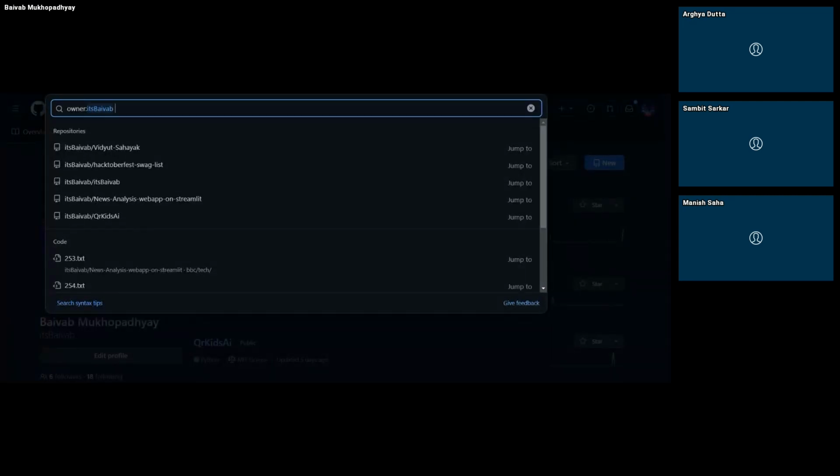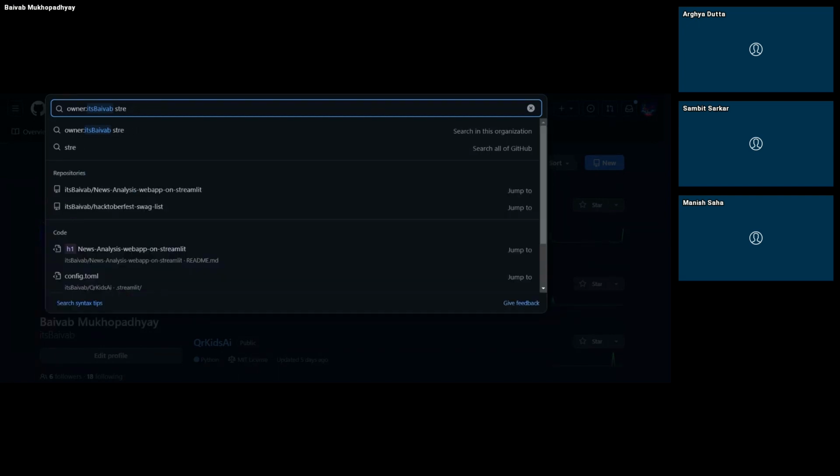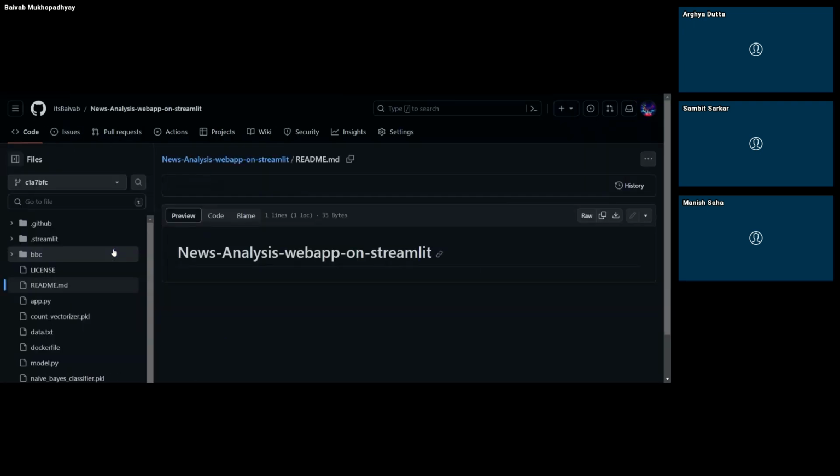Like if I enter Streamlit, okay, yes. So here it is showing in the code section, you can see a header file, an h1 tag where the Streamlit exists. So I can just click on it. There it is in the README file, using an h1 tag as Streamlit. That's how you can navigate through multiple code repositories.